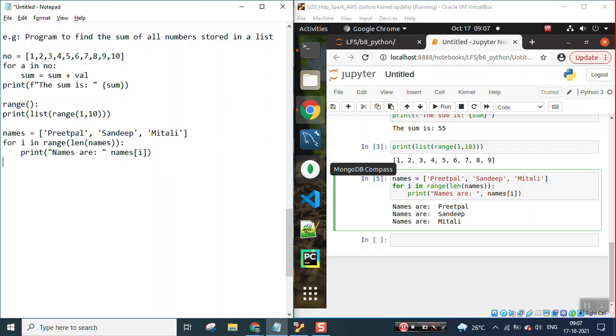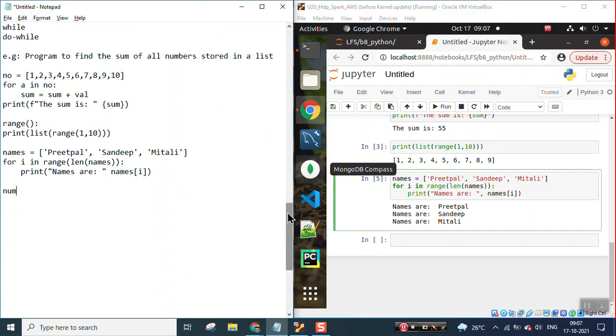Cool. So let's take one more example, and then we'll move ahead. Let's say I want to print a table from 1 to 10, and that table could be of anything which a user enters. So I can simply take input from a user. Let's write that: num equals int, and we will try to take an input from a user.